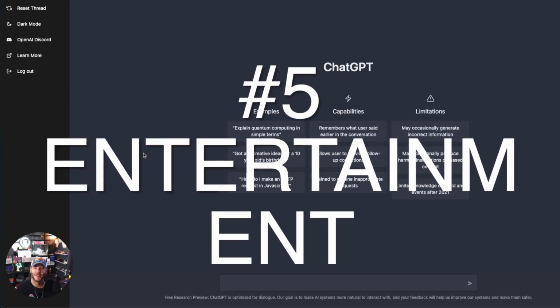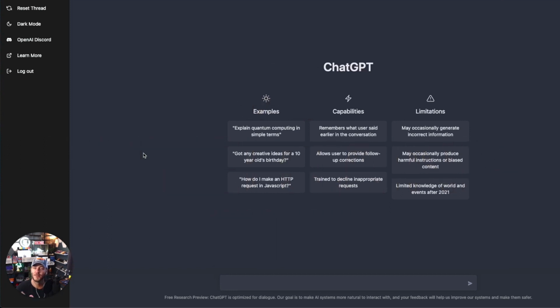And finally, number 5, to round out the top 5 use cases of ChatGPT. ChatGPT can be used in the entertainment industry in a lot of different ways. There's a lot of personalization that can happen, where ChatGPT can be used to create personalized movie and music recommendations, even generating dialogue for video games.